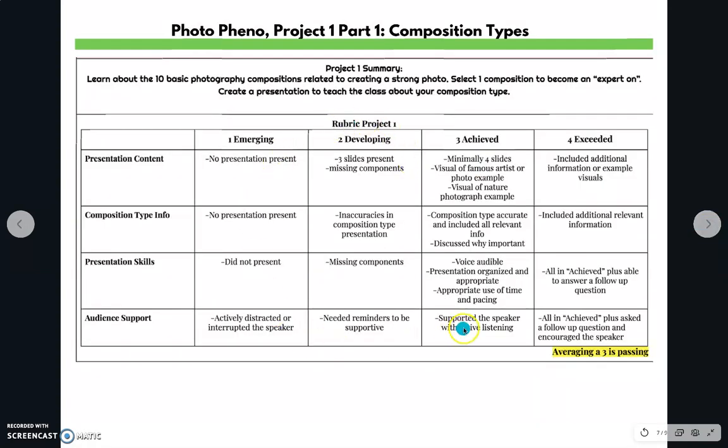So here's the project rubric. This is the last thing I'll talk about briefly. I'm going to go through the 3 achieved, so how you pass the project, but I will call out some of the things in advance just in case you want to push yourself. So in terms of your presentation, the presentation content is the first thing I'm looking at, that you have 4 slides, that it includes a famous artist's photograph and a famous nature photograph example. If you want to score advanced, just putting additional visuals is a really easy way to do that.